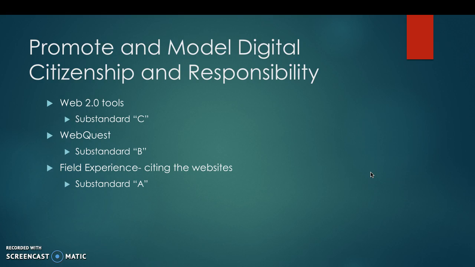The WebQuest covers substandard B, which is address the diverse needs of all learners by using learner-centered strategies, providing equitable access to appropriate digital tools and resources. Using a WebQuest allows students to work at their own pace and explore the internet and find their own information with the resources that I specifically provide so I know that they're safe. It leaves room for creativity and also allows the students to learn more about using the internet as well as word processing tools.